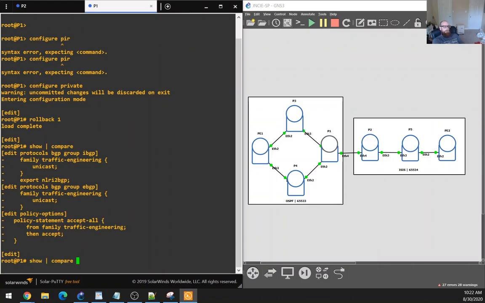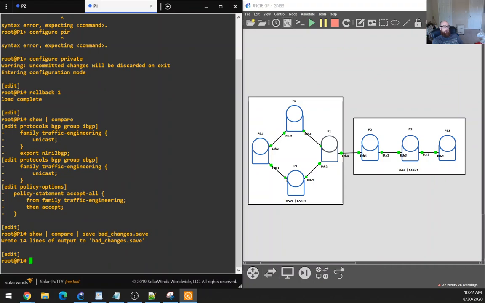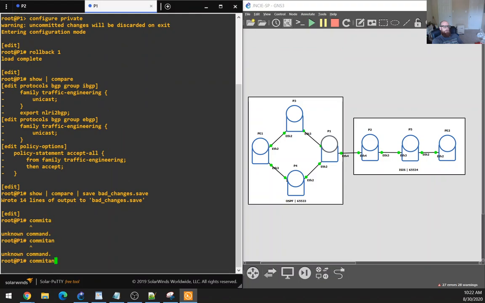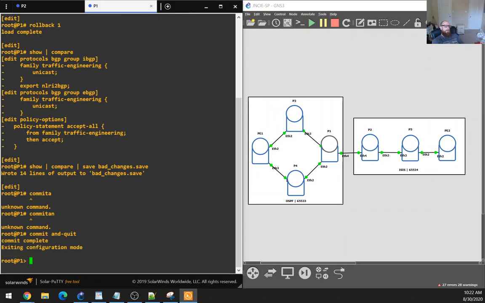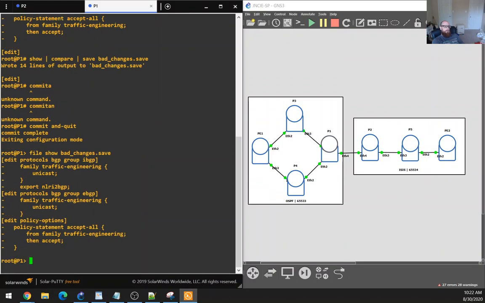And one thing I can do is show, pipe, compare, pipe, save, and say bad changes.save. So I can go back and easily look at my bad changes at any time. That's going to be really helpful during the exam. So now I can do a file show bad changes.save, and I can see exactly what I pulled off because it was causing issues, and I can go back and figure out why.